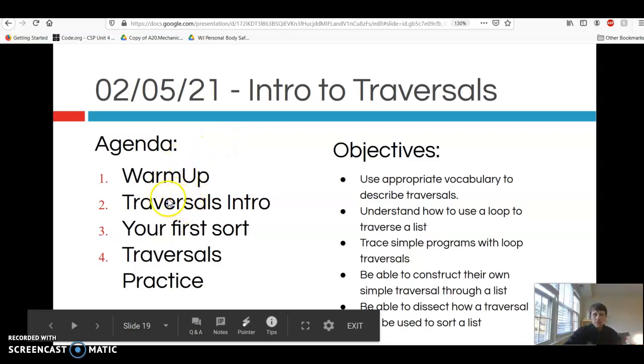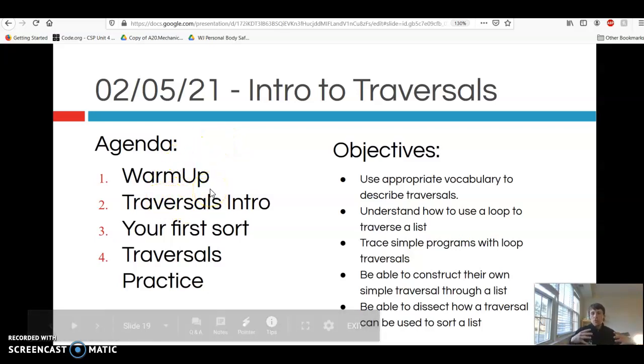We're introducing traversals, which is a marriage between a loop and a list, both topics previously covered. So if you are a little shaky on either of those two building blocks, please make sure to come and see me, either after school or during Wednesday office hours, and I'd be happy to review those topics with you.